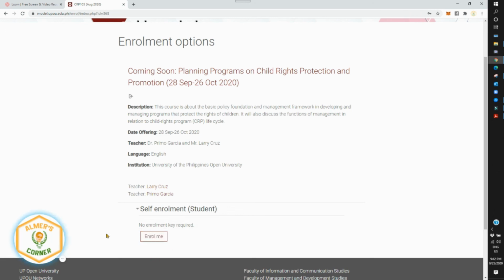This Enroll me button will be shown if you already have the badge. If you don't have the badge, you cannot see Enroll me, there is no button shown on this side. If you already have a badge, it will show Enroll me, and you click this one so that you will be enrolled.